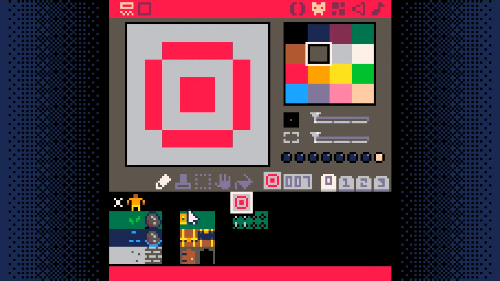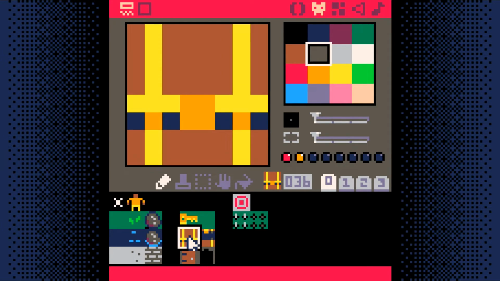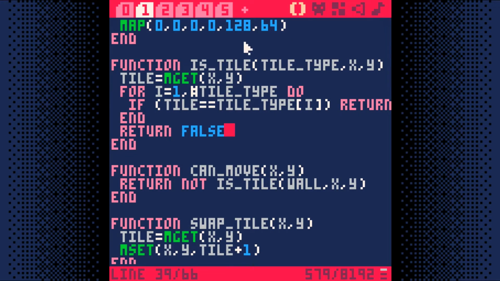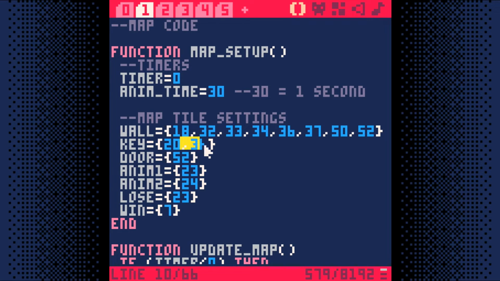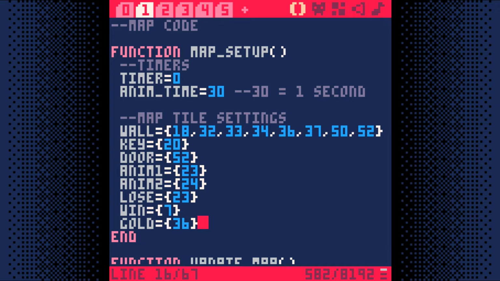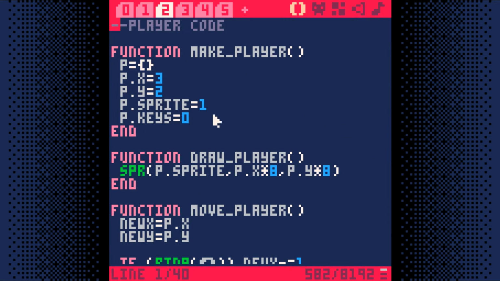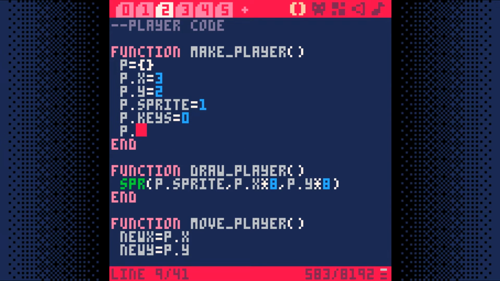Fortunately, we already have a chest sprite tile, so we'll use that as a way to collect gold. We need to know which sprite tile has the chest, and it's sprite number 36. Great. Now let's go back to code tab 1 and take sprite 36 out of the keys list and make a new list called gold and add sprite 36 to that list. Players have no way to keep track of gold, so let's go to code tab 2 and add a way to track gold. We'll add p.gold equals 0 so that we start with 0 gold.